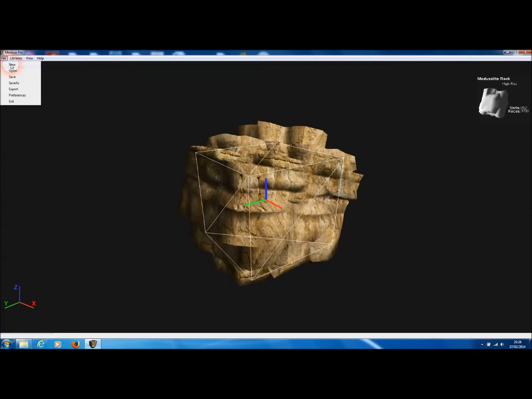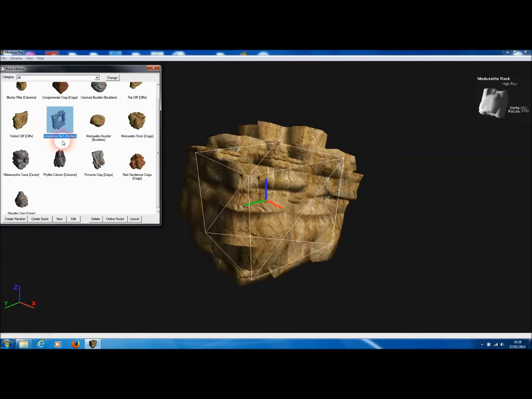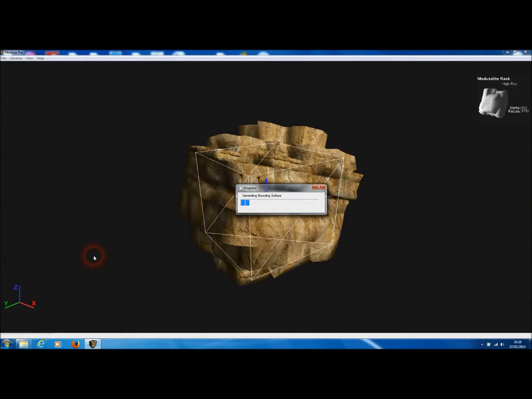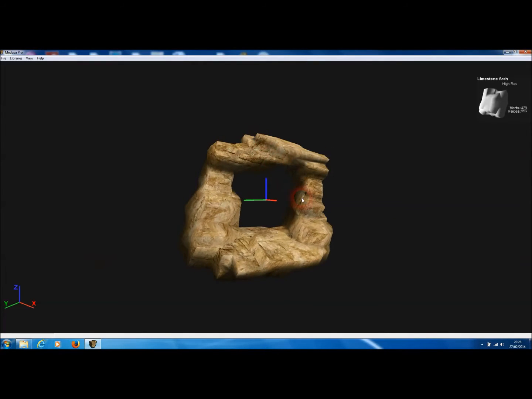Now, Medusa has quite a few different templates that actually come with the program. We can generate a lot more as custom templates, but let's see how we can create a different kind of rock. So let's go to a limestone arch, and we'll just click on Create Random. So this is going to use an arch shape to randomly generate our rock model. So there's our random arch.